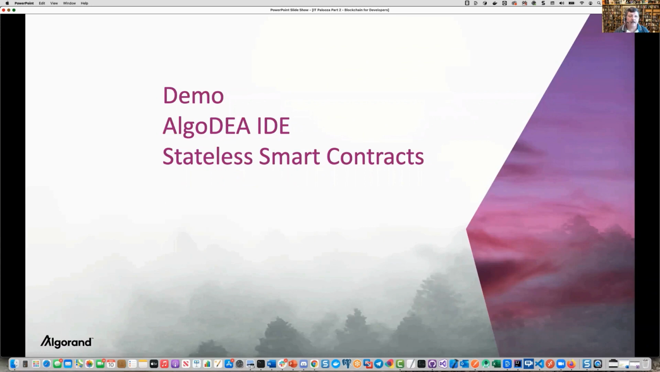So the next thing we're going to take a look at is Algorand, the IDE, as well as stateless smart contracts. In doing so, I'll actually show you the same thing and how to create accounts inside of Algorand, and also we'll do an example of a smart contract too.